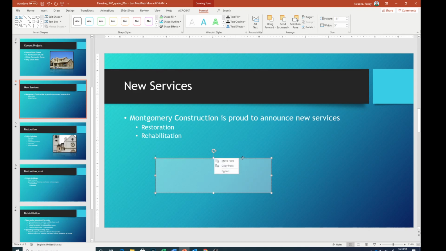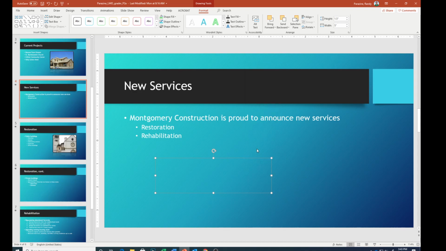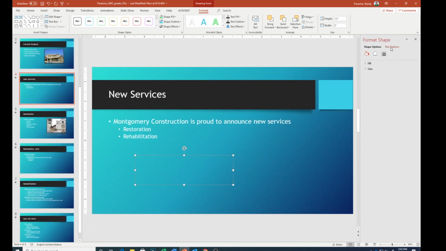Let's right click on this. Click on the edge of it, right click and click Format Shape just to show you text options, and go here to text box, and you can see right here where it's got wrap text in shape. We want to make sure that that is checked.